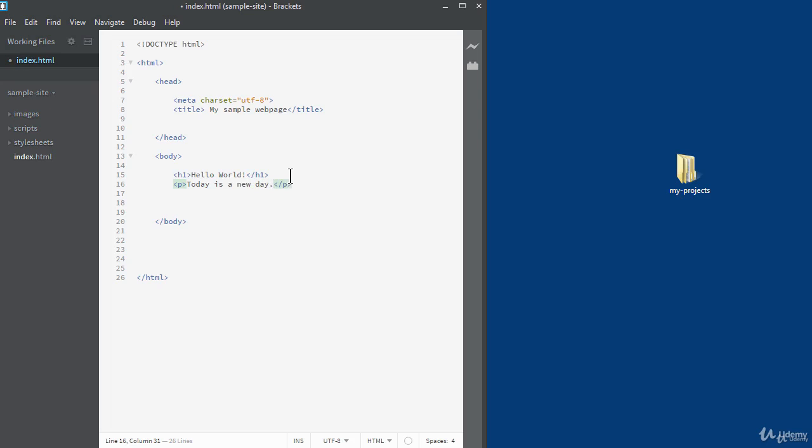So that's all I'm typing in for now. You can use as many paragraph tags as you want to insert paragraphs anywhere within your document. Alright, I want to also add an image to my page here.